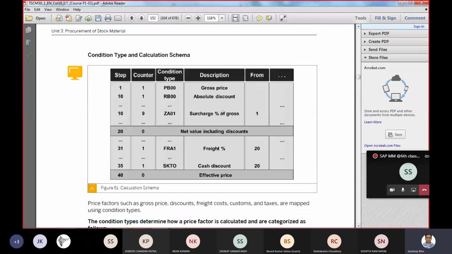You are talking about this table, right? Yes, sir. Just for surcharge, an example, I have told you. Suppose gross price is there, absolute discount is there, and surcharge is there, whatever is mentioned, it will be mentioned. You need to calculate according to the steps which need to be followed.